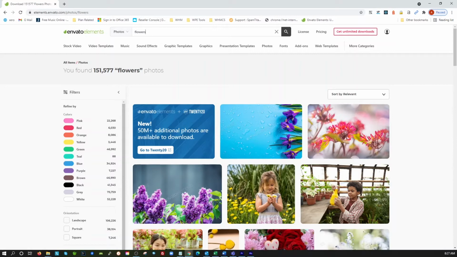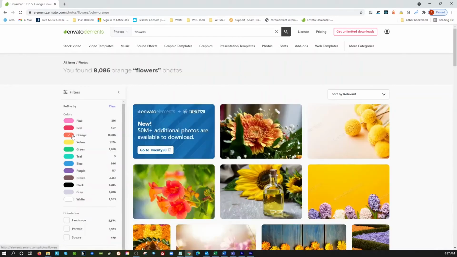Now, Envato also includes some filters, so you can drill down a little bit more. I find the most useful being the color filter. So let's say in my branding for my website, my logo, etc. has a sort of an orange look to it. So what I'm going to do is click on the orange filter, and I'm going to see now I've got 8,086 photos that are classified as being orange. It just makes it a little bit easier to look for what I'm wanting.